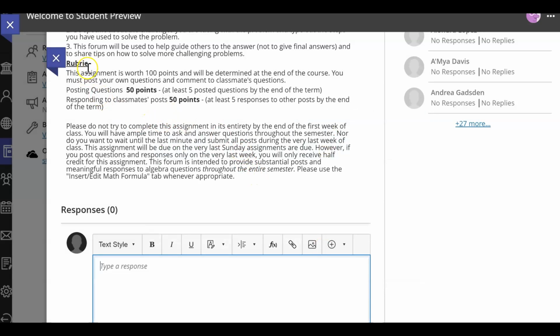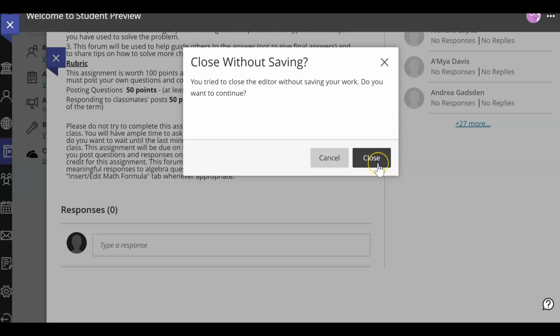So this entire forum will count as a grade. I'm looking for you to post 5 questions or 5 problems by the end of the term, and I'm looking for you to respond to help at least 5 students by the end of the term. So that will count as 100 points total. So that will count as an assignment at the end of the term.